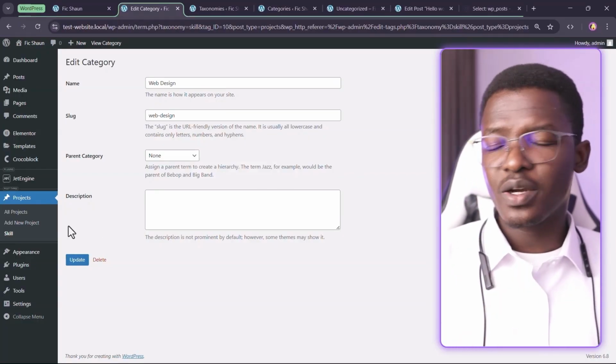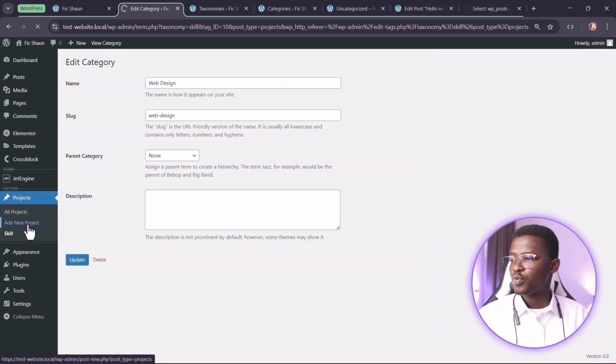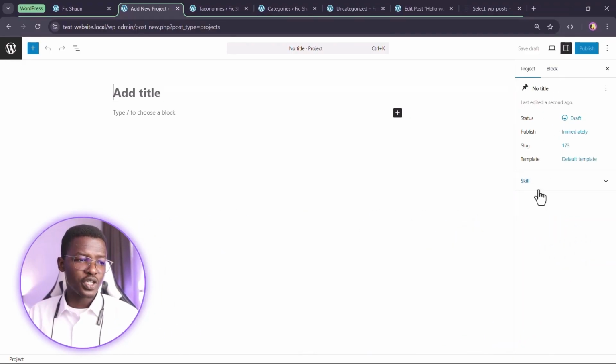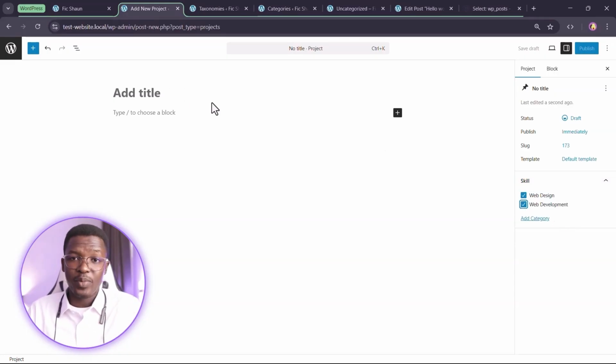Now there's one last thing I want to show you inside of here. If you click on add new project and you come down here to the new project that you want to add, you see that inside of project, you have skill on the right hand side. Inside of skill, you can toggle that open and you can select any skill that is part of that particular project. So let's say we want to create a new project.